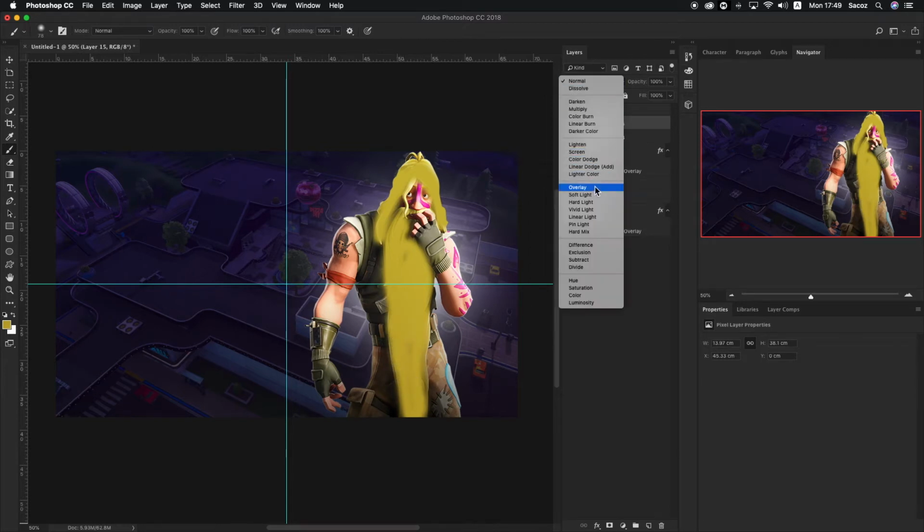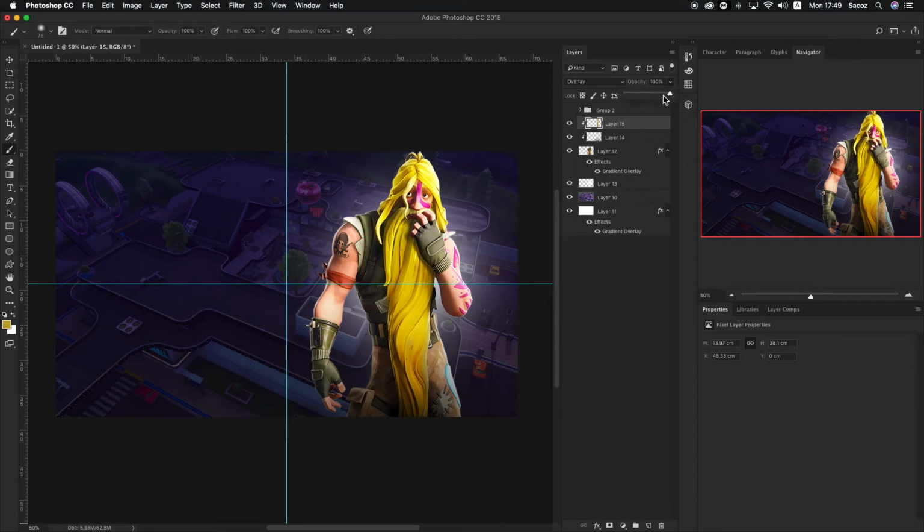And then instead of normal, put an overlay, and you have this kind of vibrant thing in the beard. Make the opacity a little bit down, because sometimes it can look like a lot in your face. But yeah, that's a little effect I love to do.